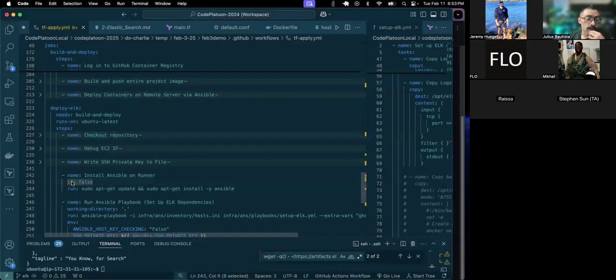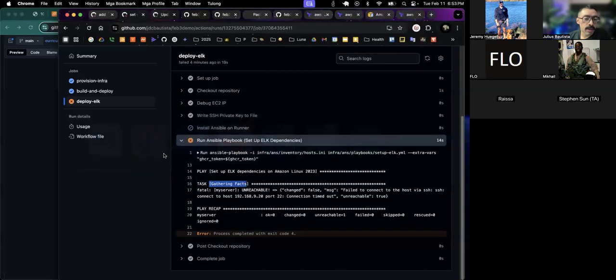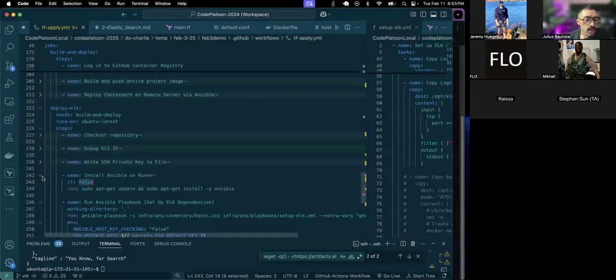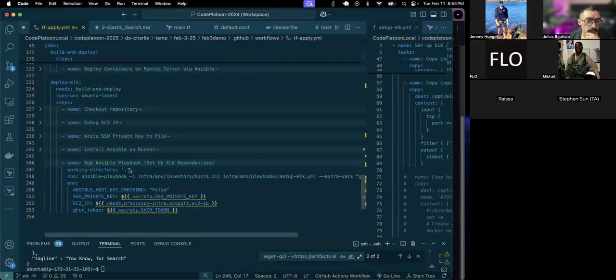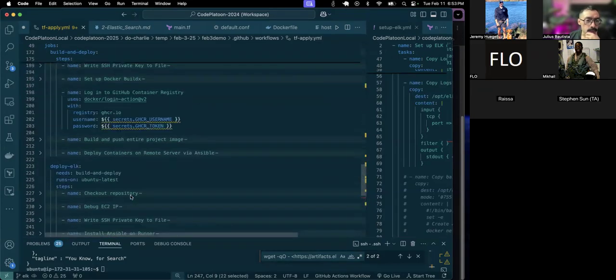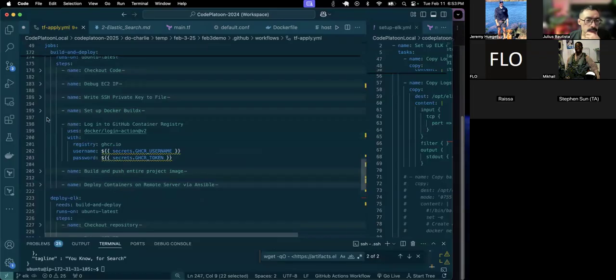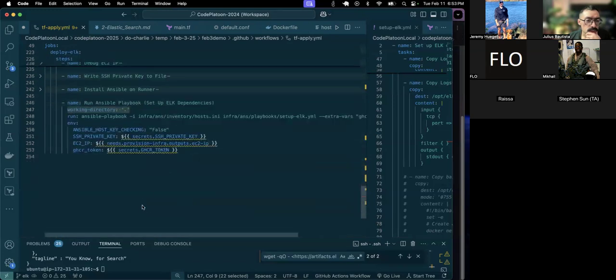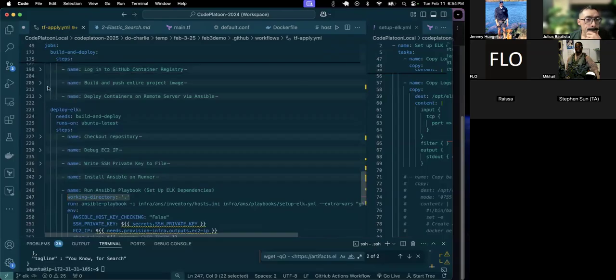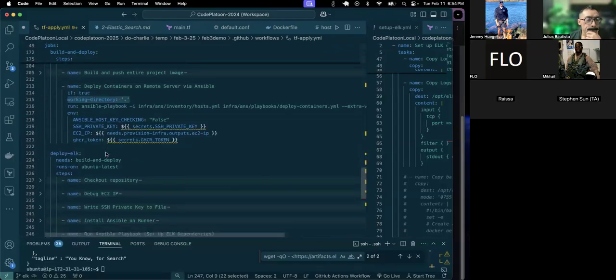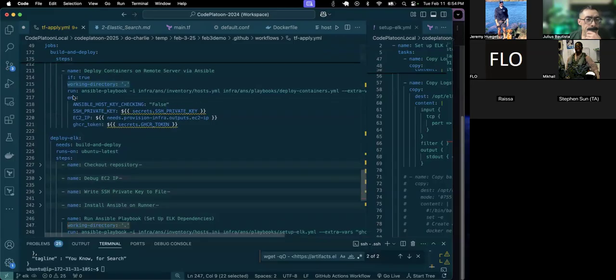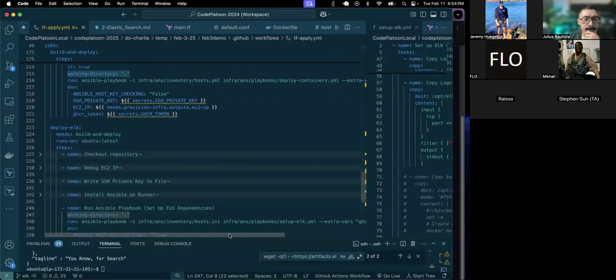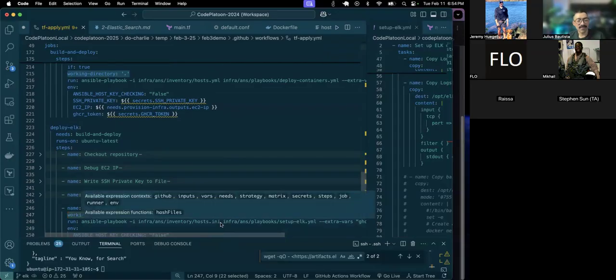We could use things like an if condition with a false value to basically disable the job. That's why if we look here, we'll see that install Ansible on runner was skipped. So this didn't run, and we set our working directory. Was there anything else that we missed? Oh, okay.